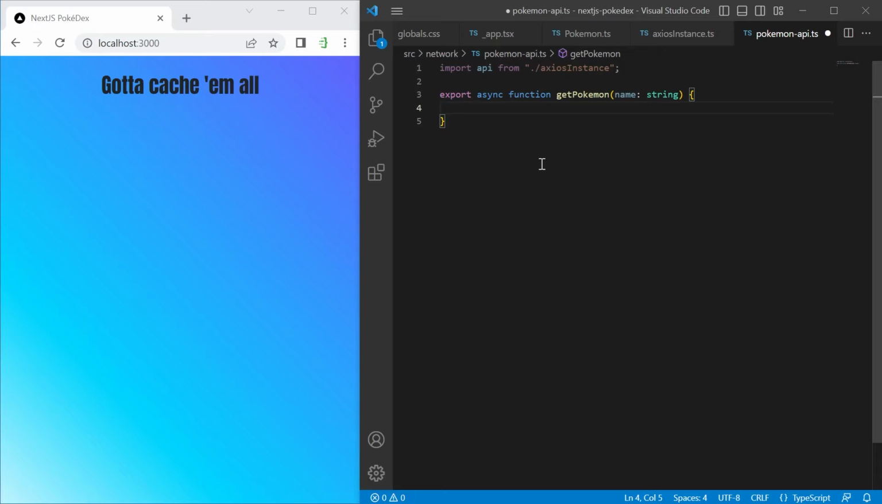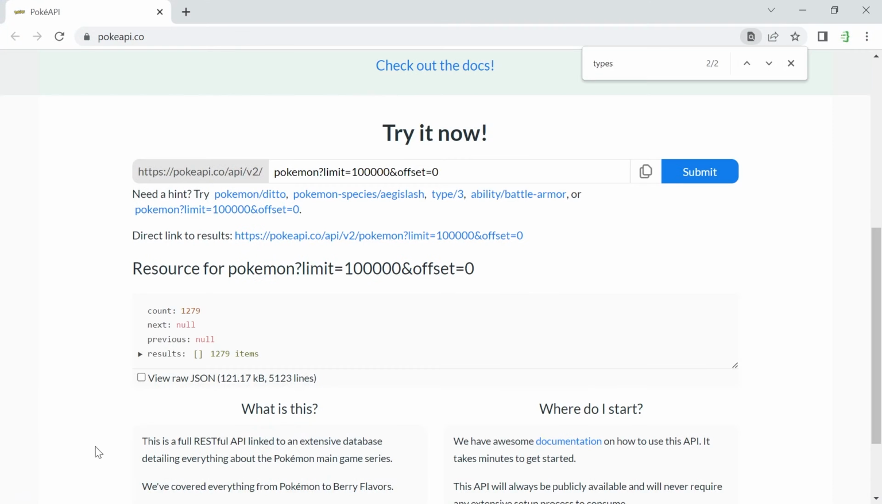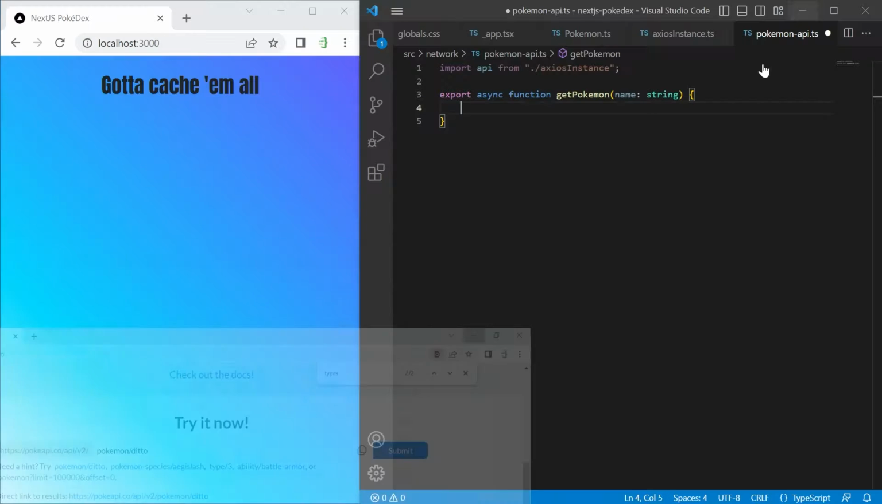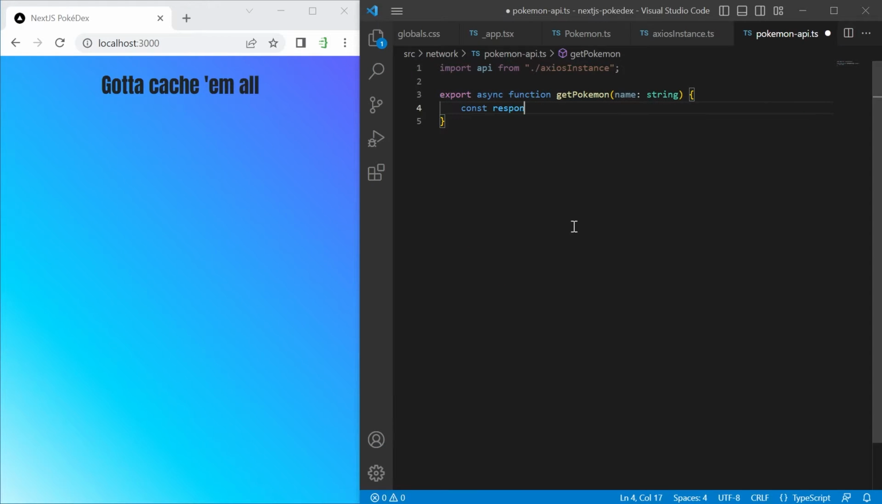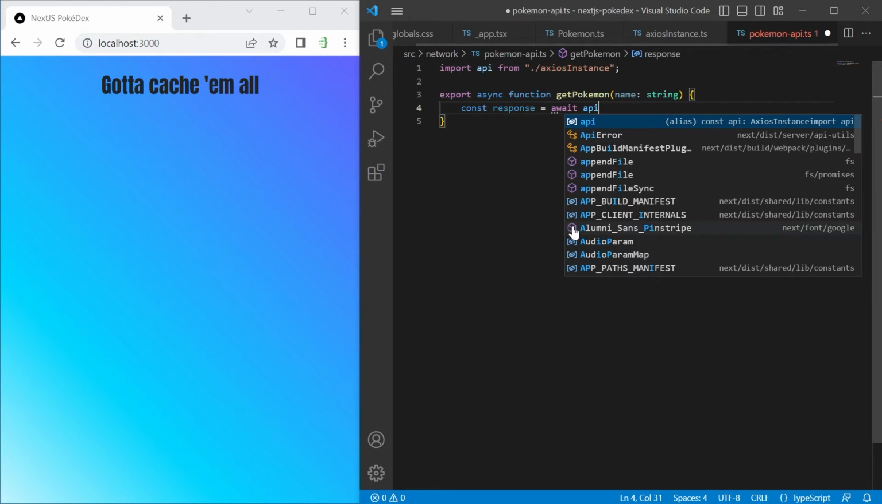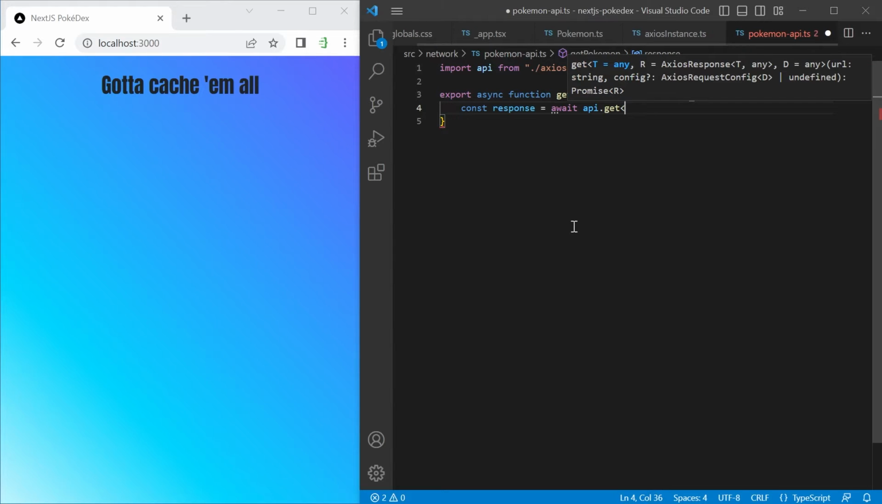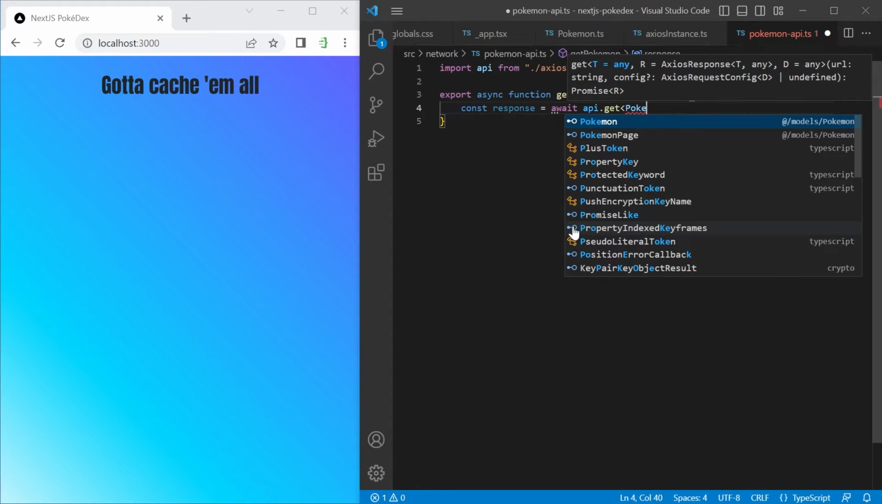Okay, so the URL of the endpoint we want to make this request on is /pokemon/ and then the name of the Pokemon. So in here we create a const response for the data we get back equals await. Then we take our Axios instance, which we called api, .get because we are making a GET request with Axios here. And then we can add a type argument between angle brackets with the type of data we get back from this API, which is one of our Pokemon objects, right? Which we import from the models folder.